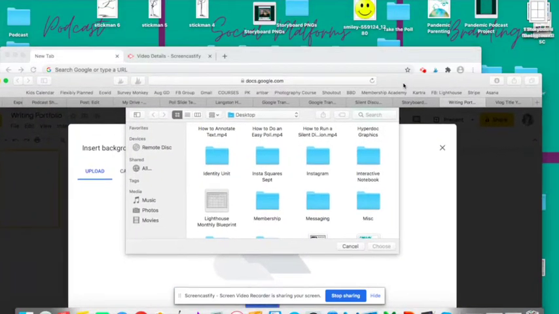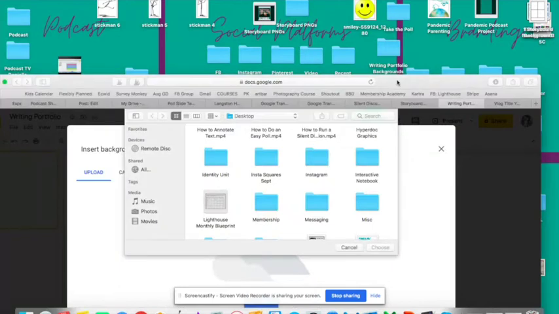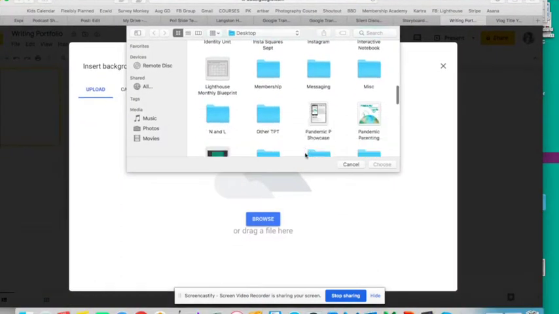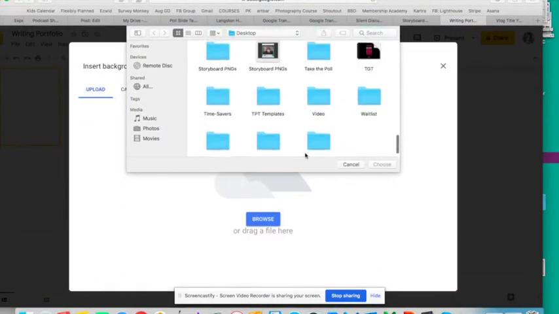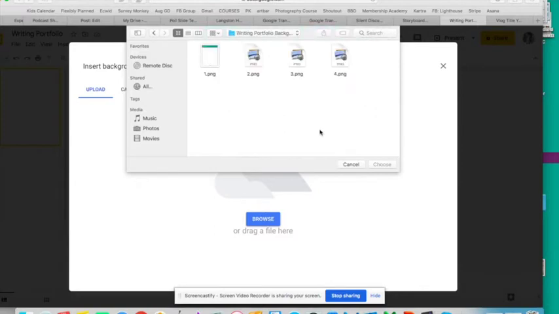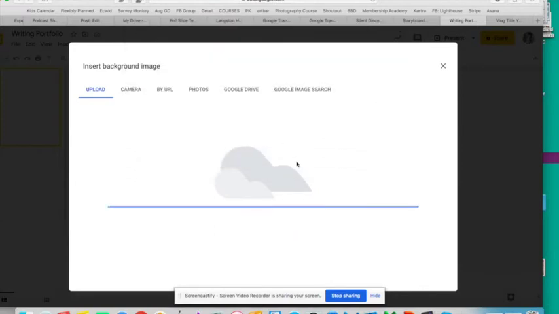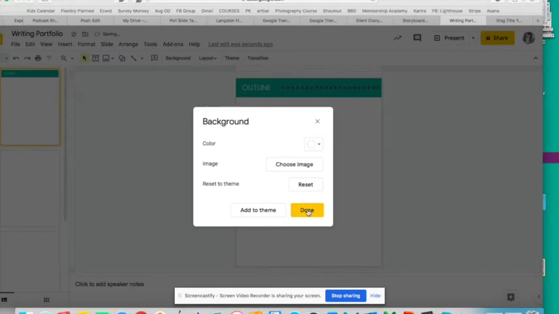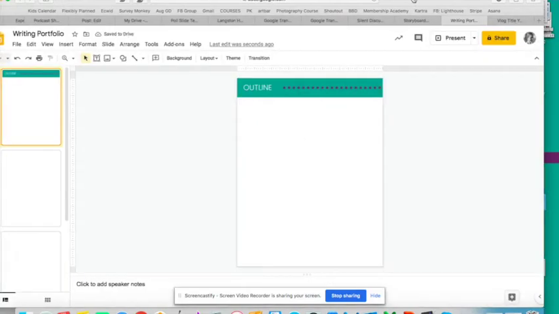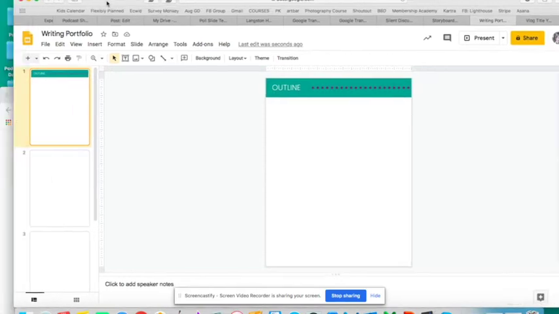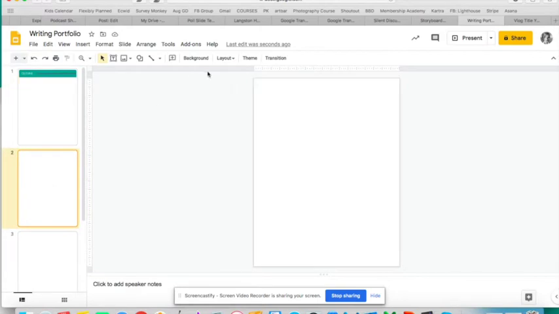What did I call them? Okay, I called them writing portfolio backgrounds. That makes sense. Right at the bottom. Okay, so on the first page, I just created this background with a stripe across the top that says outline. You could also create something like that right in Google Slides.